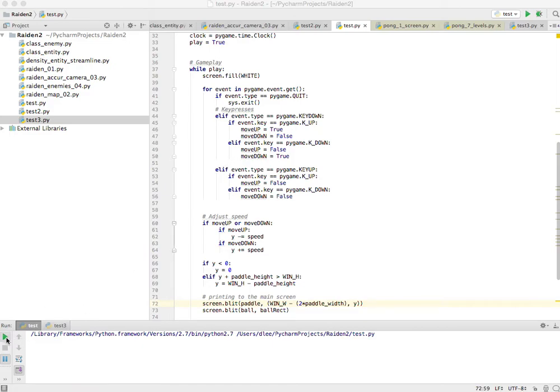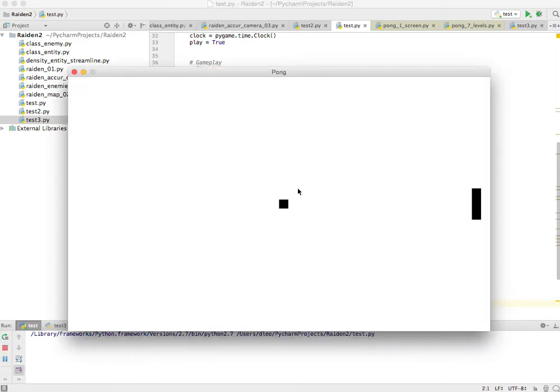Alright, so we have our ball on the screen. I'm going to go ahead and play it. And now we want to get motion going on this ball here. And so I guess we can start with the ball moving in the bottom right direction, so this way. So what would we need to do for that to happen?